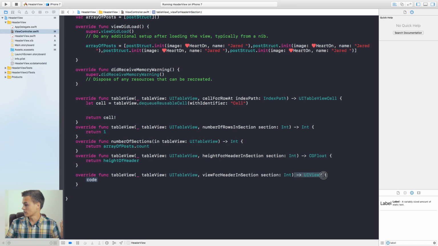So as you can see, it's expecting this return value of that UIView. So the way I'm going to grab this is we need to go ahead and... So how do we grab this? That's a good question.